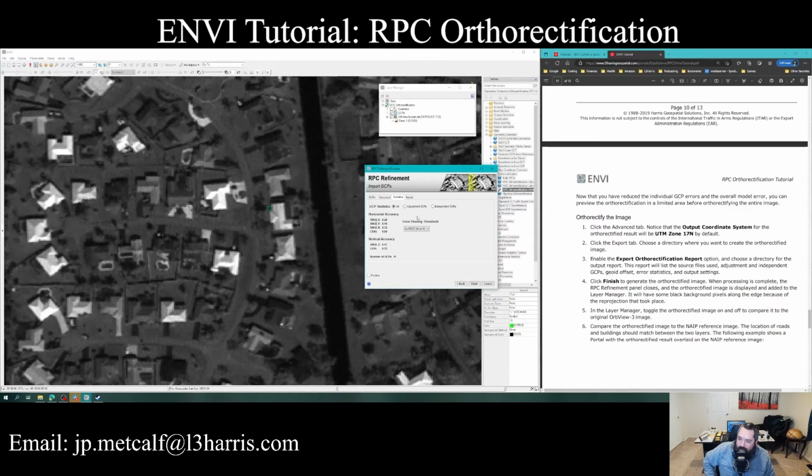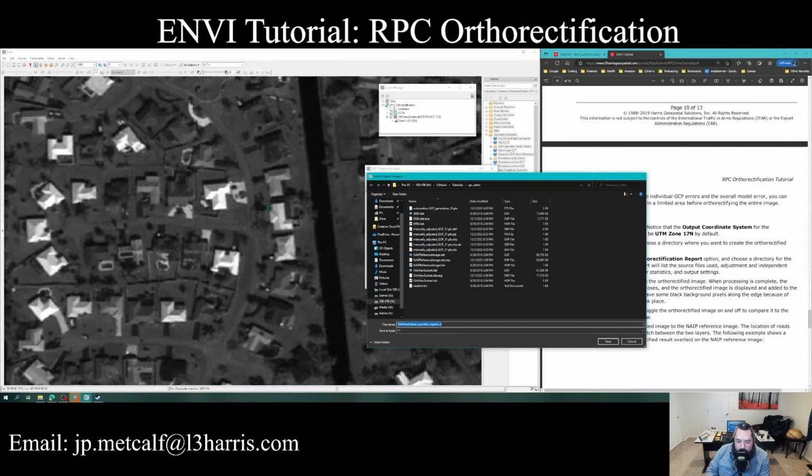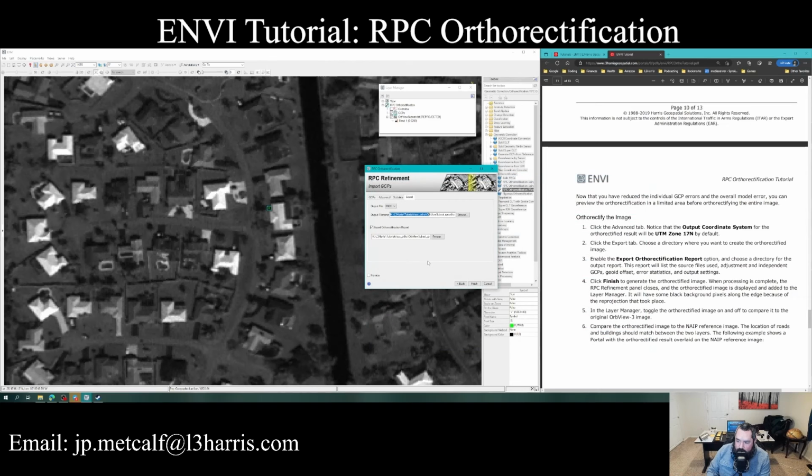We're going to go to the export tab and choose a directory where to create the image. And for output file, I can do TIFF or ENVI. If I leave it ENVI, it'll be a DAT file. And it looks like the output file, it already just gave it a name. I'll leave it at that. And it looks like where it's going is, I'm fine with that. Enable the export orthorectification report option. I'll do that. That looks like it's automatically named as well. And that is a .txt. That looks good.